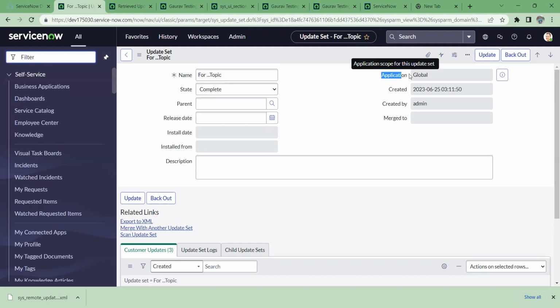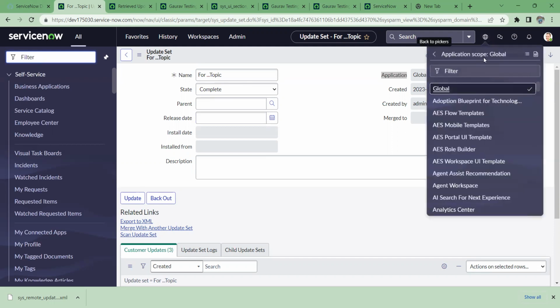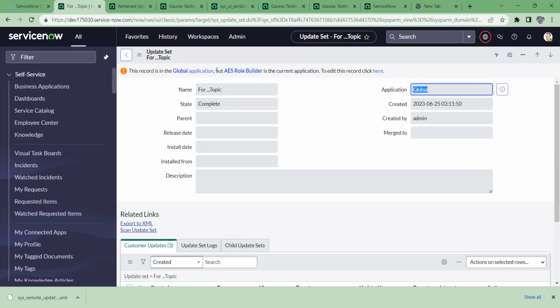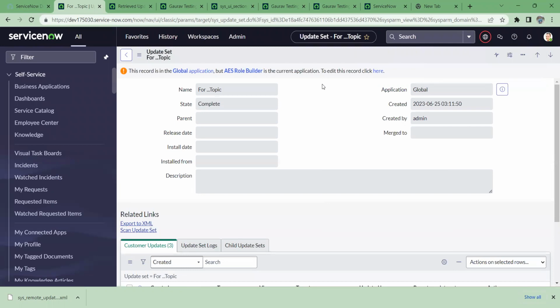Now you can see the applications, correct? It's global. So sometimes if you're working in a custom application or another application scope, let's say I'm working on this, correct? Now you can see, because it's global and right now I'm in a different scope. So for whatever changes I'm doing under this application, I need to create a new update set for the same application.